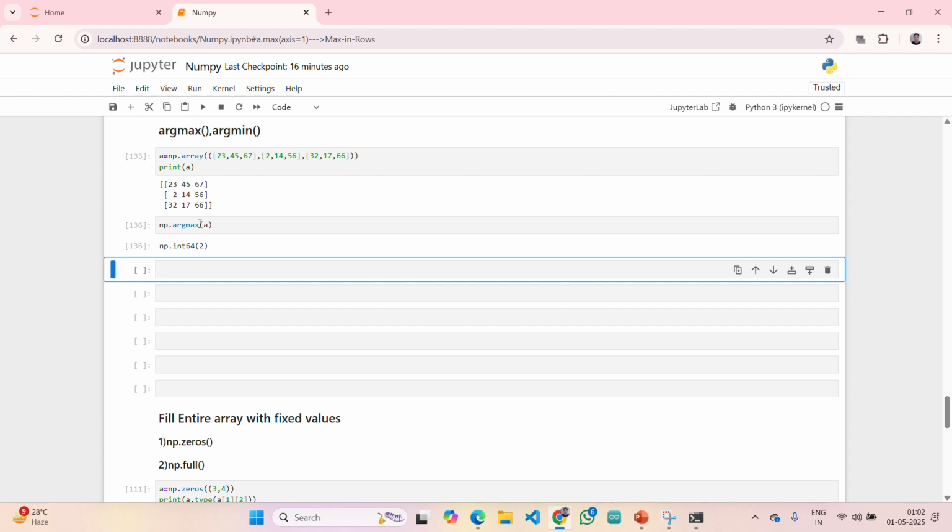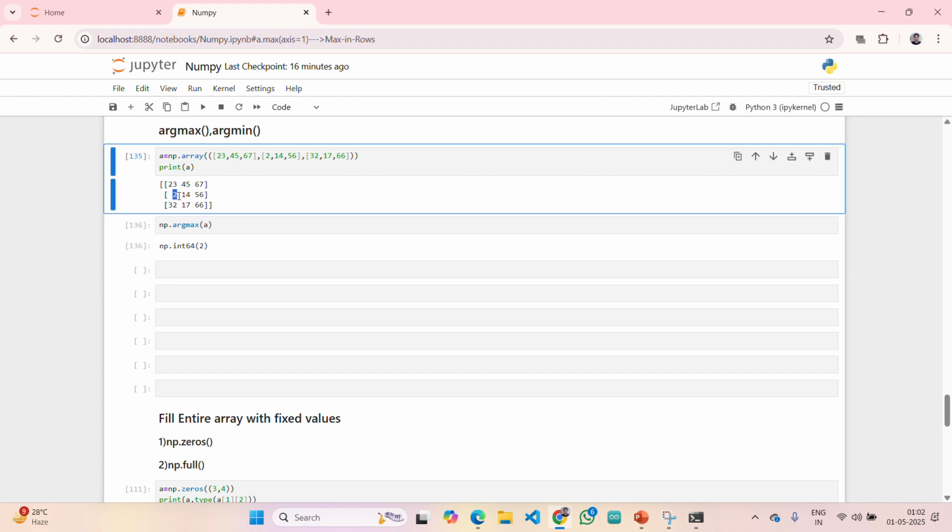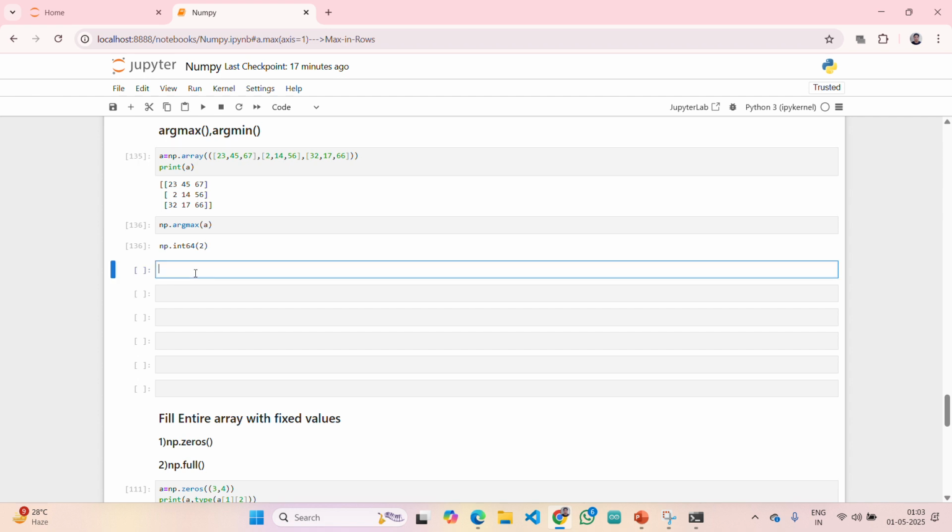Maximum here, not this 2 actually. Remember that one. That's the mistake you are making. The maximum value is actually 66. It is present in which row? Third row. But in the programming language, we treat indexing as beginning with 0. So 0th row, first row, second row. In which row do you have the maximum?